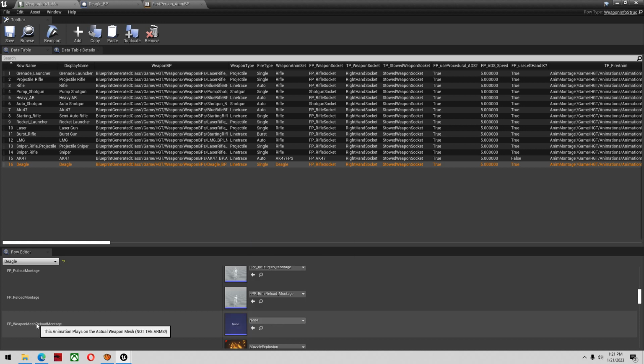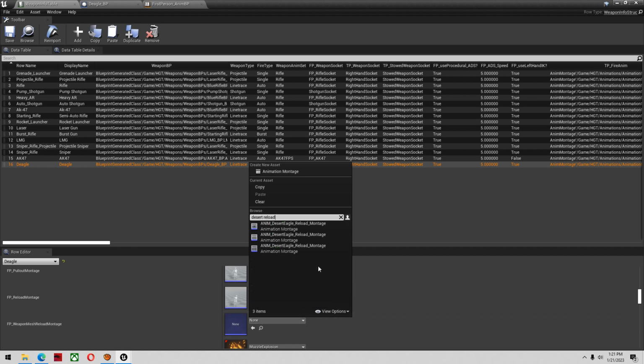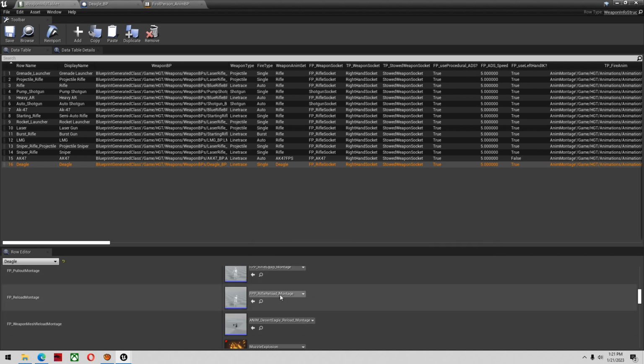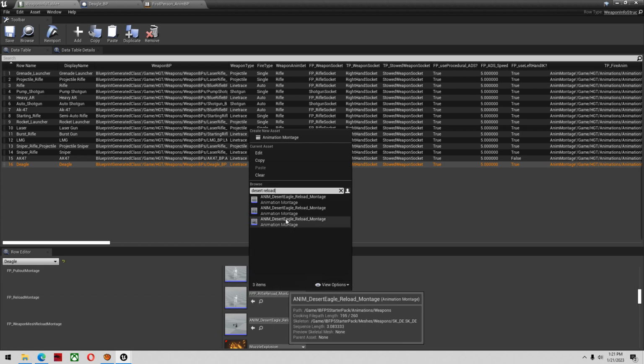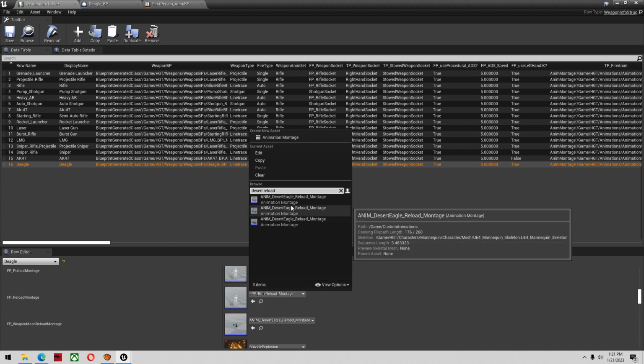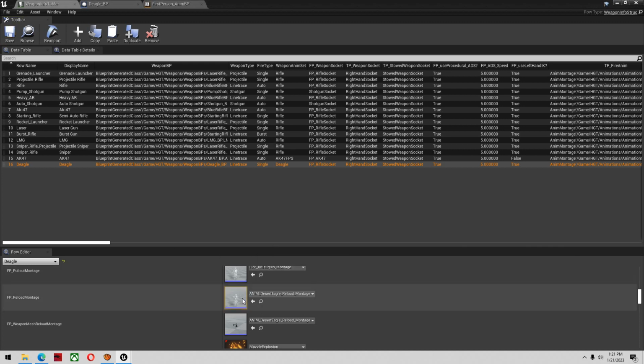So under the FP, weapon mesh reload, I'm going to type in desert reload. You're going to get the one for the weapon. So right here. Then we're going to type in desert reload again. And we're going to get the arms one that we made. So it should be under your custom animations. Click on that. Click save.